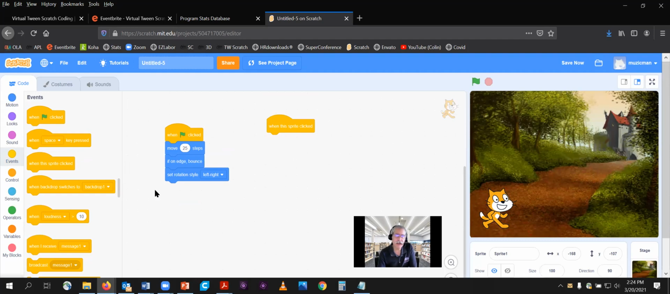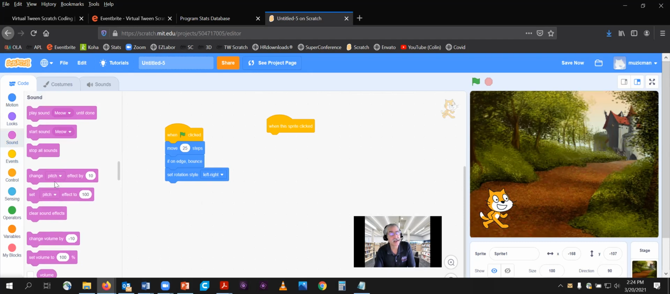So meow, that's a sound. So we need to go to our sound color, which is right on the left here, and click on sound. Now these are all the sound blocks. And you look, we've got something right here. Play sound meow until done. That would work. I'm going to drag that right here. What do you think? Is that going to work? Let's find out.